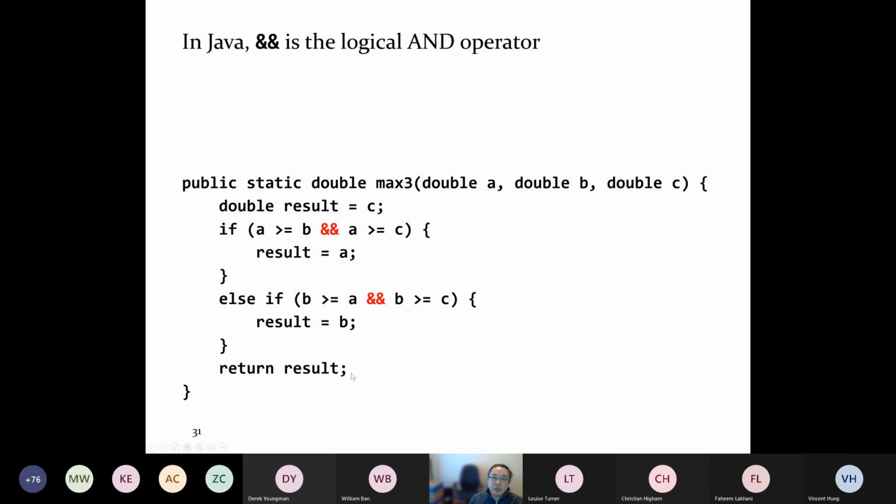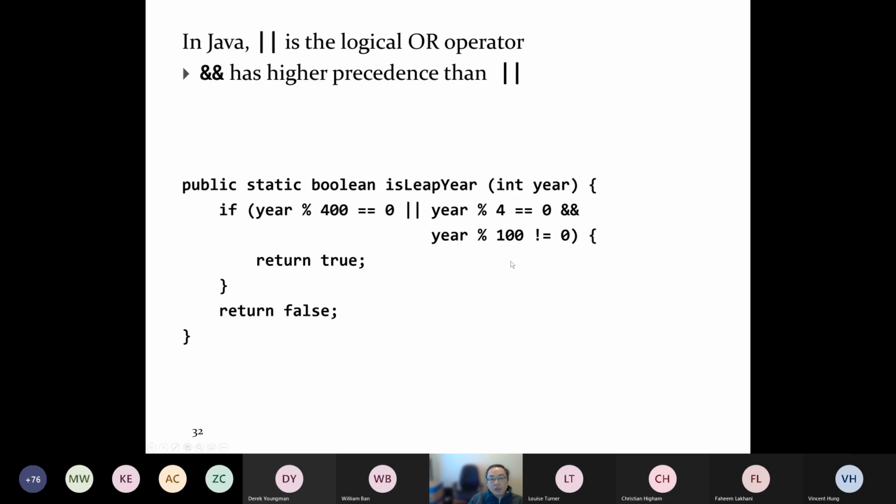Okay, so and is double ampersand. Use the double ampersand if you mean and. Or is double vertical bar. So that's the logical or. Again, if you mean logical or, use the double bar. Do not use the single bar.